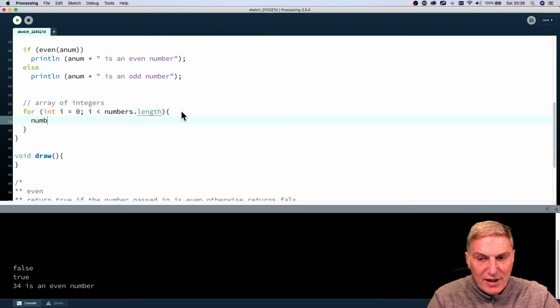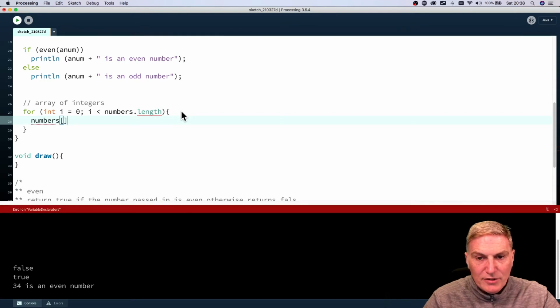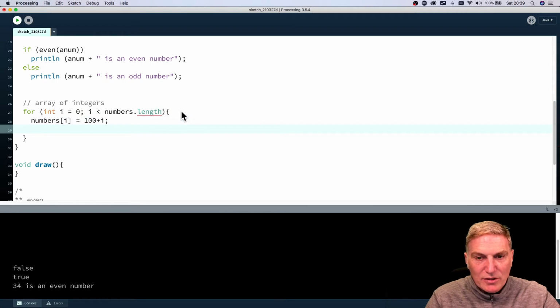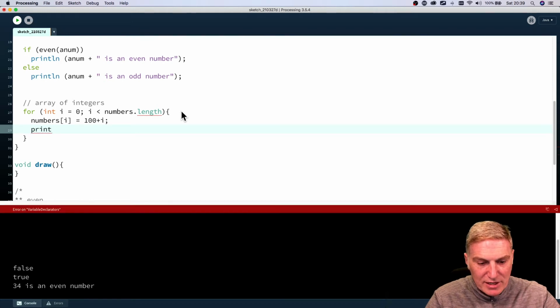let's put in some values into our positions. We'll say numbers[i], and we'll initialize each element in the array to be 100 plus whatever the value of the loop counter i is. Like so. And then we want to print out what those numbers are. So if I was to print out the numbers, we'll be printing each element, each index of the array like so. Numbers, square brackets, and then the index.